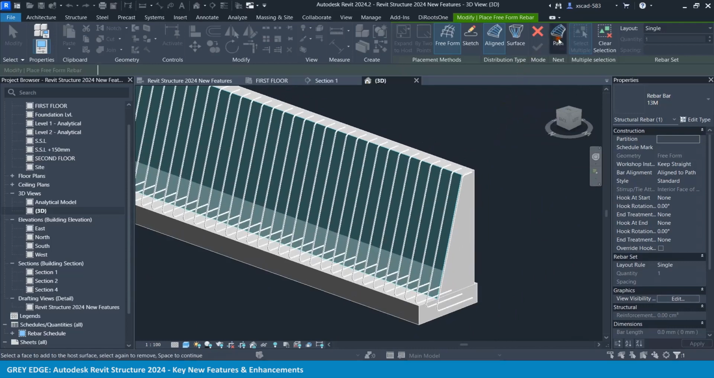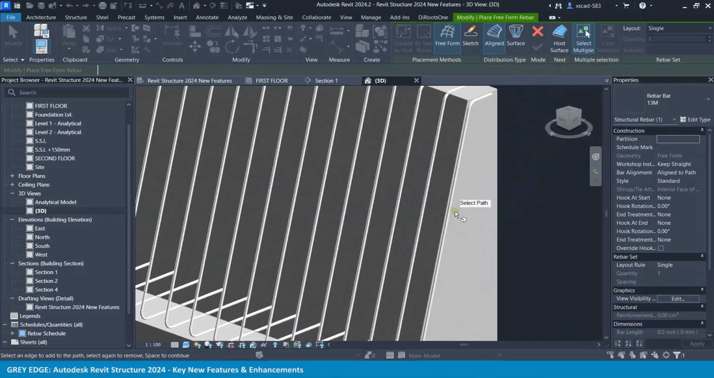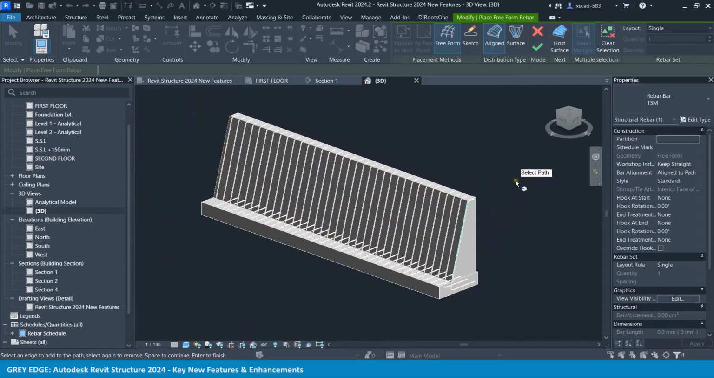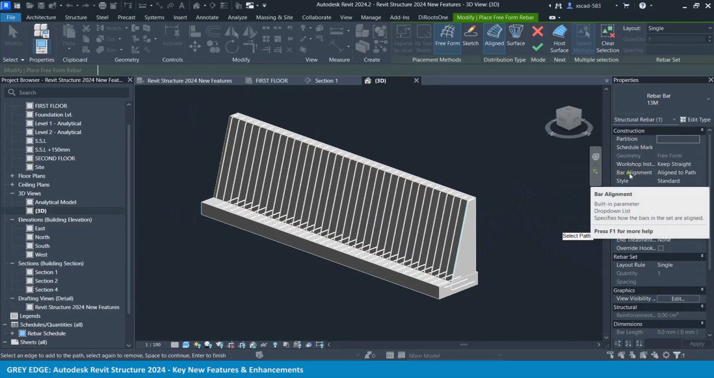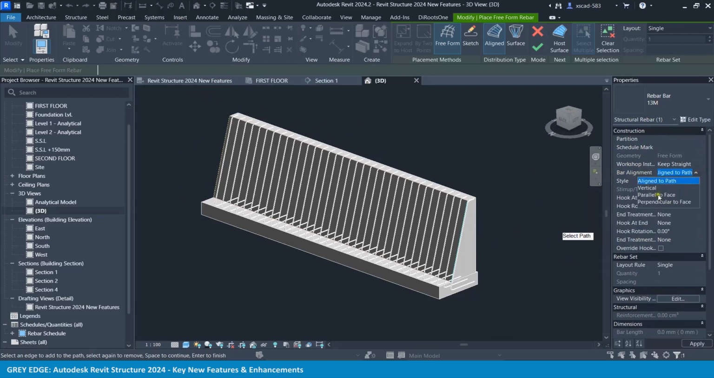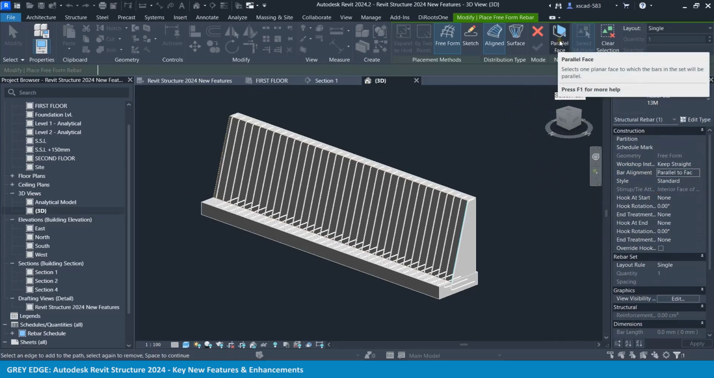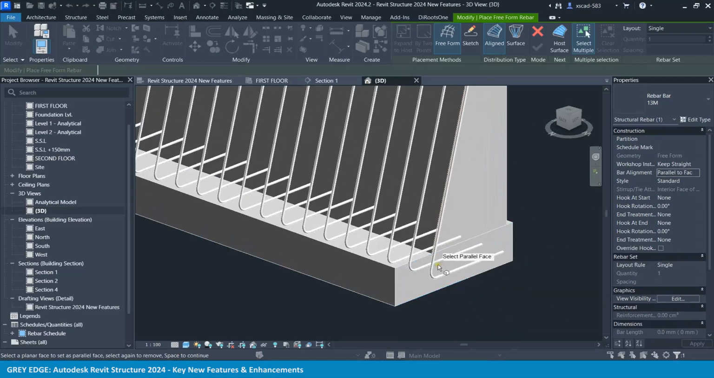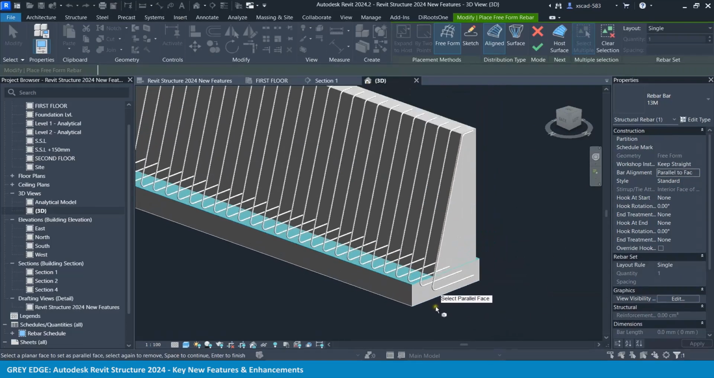Now once done, I'll switch to the path over here. I'll select this vertical path. Now I can come to the properties over here, where we have this new parameter available, which is bar alignment. I'll change this to parallel to face. And now I have got this tool available, which asks me to select the face according to which I want to create that rebar. So I'll select this parallel face here, and I want to create that rebar which will be parallel to this face over here.